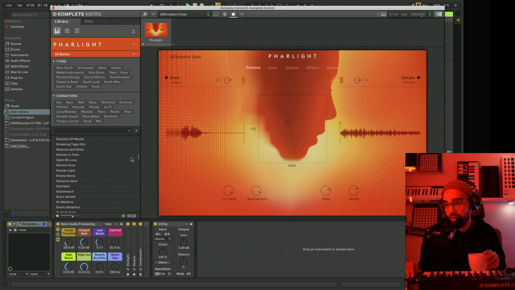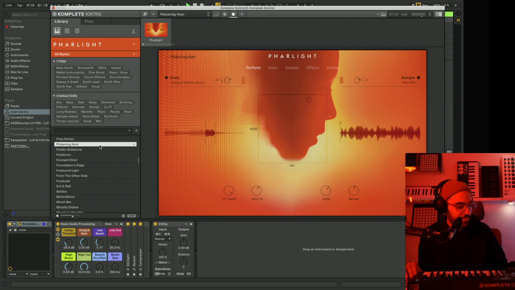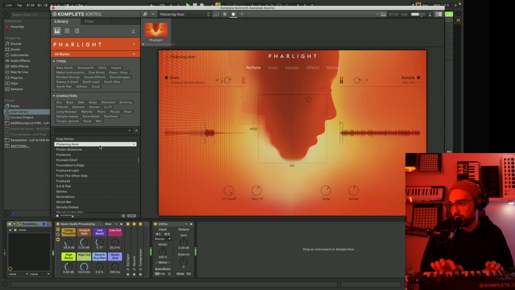Chat, you're going too slow. I'm going to pick my own preset. I'm going to go with Flickering Hum for now. But if you all saw a preset that you like, I will gladly go in that direction.